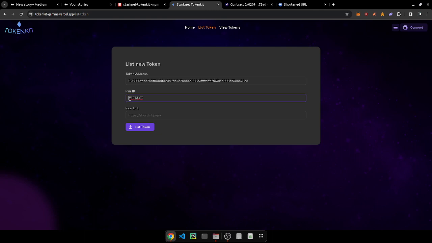So where do you get these pair IDs? Pair IDs are from Pragma. So if you have your token, let's say there's liquidity provided on Pragma, or it has been added to Pragma, then you can just use that pair ID here.